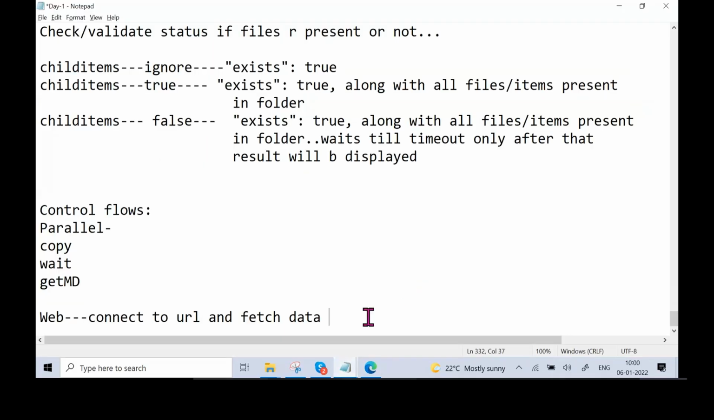There might be scenarios in your projects wherein you want to connect to a particular URL, and based on your requirement you want to either get the data from that URL or else post some information to that URL. So based on the requirement, if you want to connect to a URL and act accordingly, then you will make use of your web activity. Now I'll show you one example.